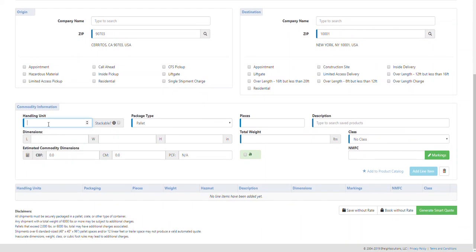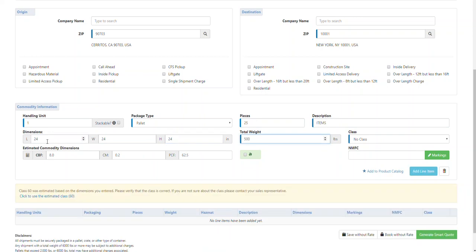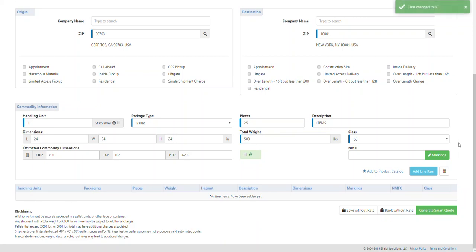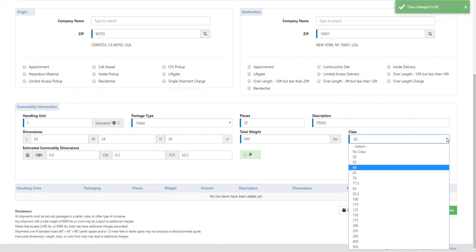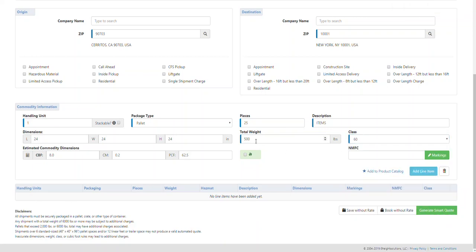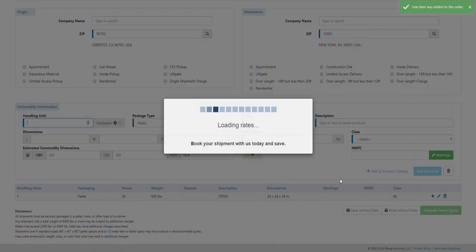For the handling units, we're going to do one. So we're going to do one pallet, and that's your packaging type here. So one pallet. Let's say there's 25 pieces. Item description, we'll just put items. Now I'm going to enter in my dimensions. Now once you enter your dimensions and the total weight, we will give you an estimated class. You can click to use the estimated class, or you can use the drop down here to select your class. So now we've entered in all the required information, so we're going to click on Generate Smart Quote.